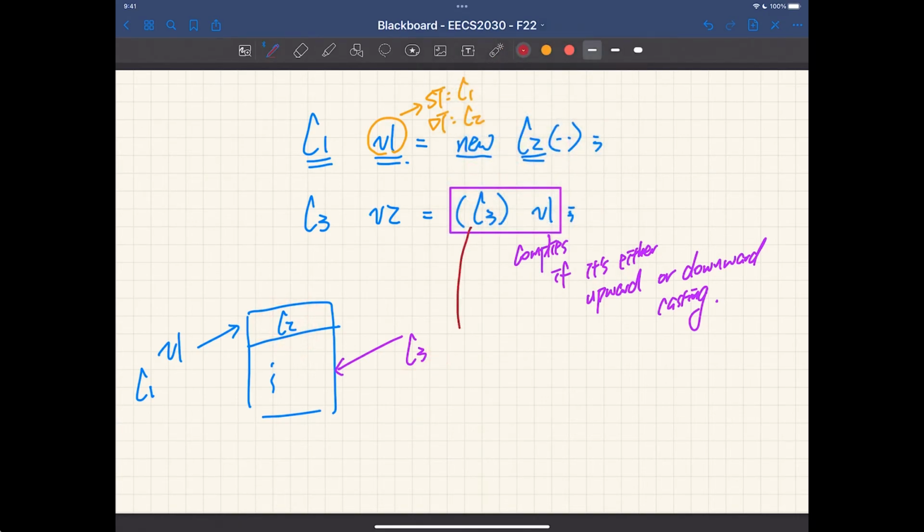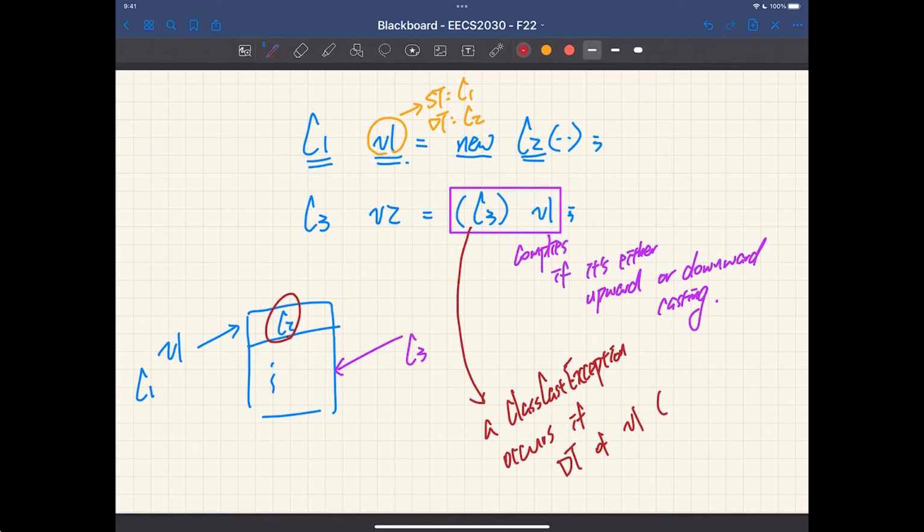So this one over here would be a ClassCastException. It occurs if the dynamic type of V1, which is C2, cannot fulfill the expectation of the cast type. In this case, C3.